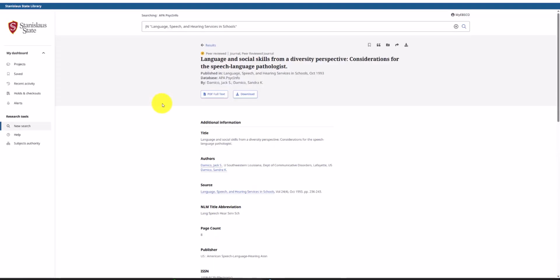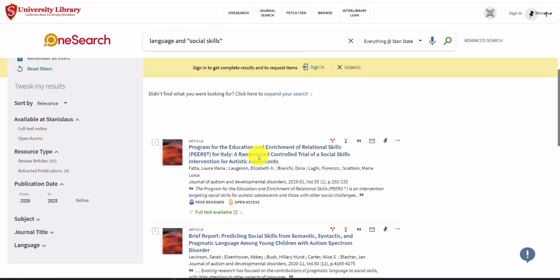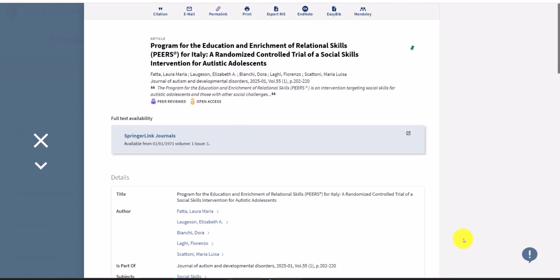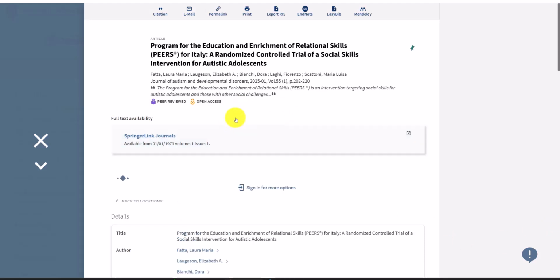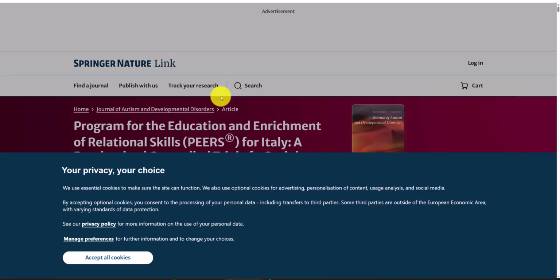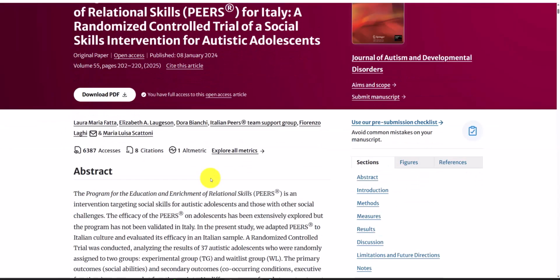And one small tidbit, back in OneSearch, to view the article's full text, you're going to click on the links under where it says full text availability. And wherever it takes you, usually there's a download PDF or download full text link, and that's where you're going to click.